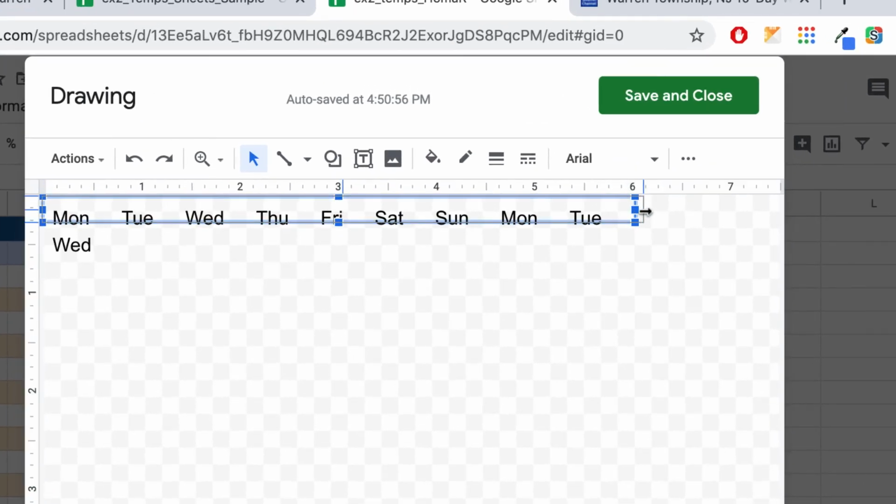I'll grab that middle control handle there and just drag this out a little bit so Wednesday goes up there, and that's what I want. And don't worry if it's too big or too small. Now, what I'll also do is I'll go in here. You could highlight in here and highlight all this stuff.